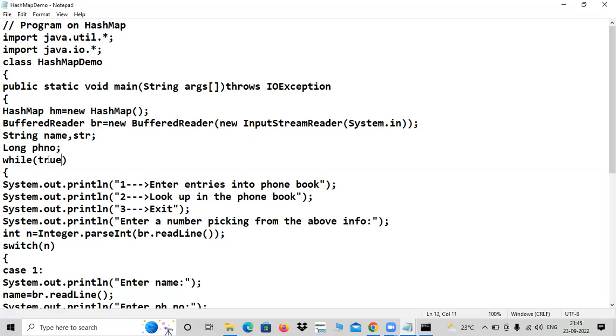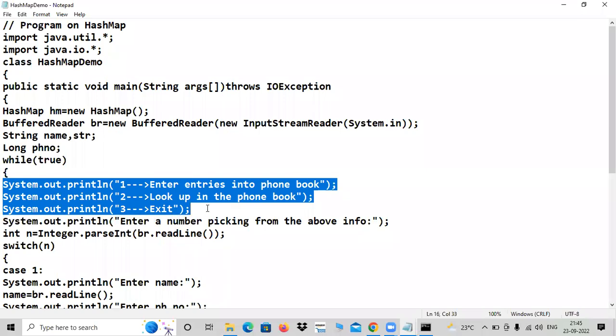While true, forcibly allowed inside. True means get inside, door open. So some messages are displayed, simple, nothing, right? And inside the while, a switch case is also kept. One for entering entries into the phone book.